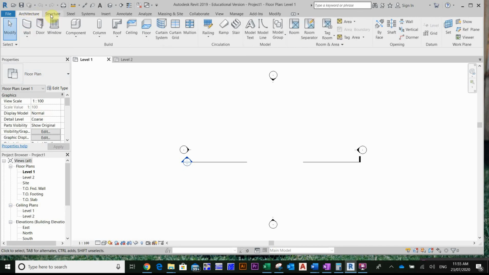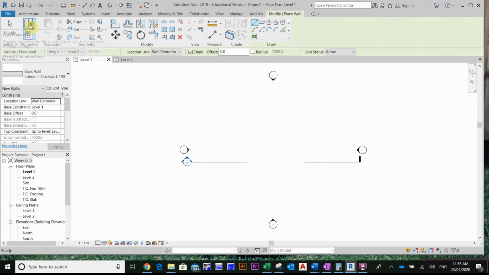You'll see across the top that there's a whole heap of different ribbons. The architecture one is the one that we usually start off in, and there's a couple of key things that I just want to show you here. If I click on Wall, all of a sudden everything changes. I've got this Modify tab open, and this is what I'm using to create my wall.